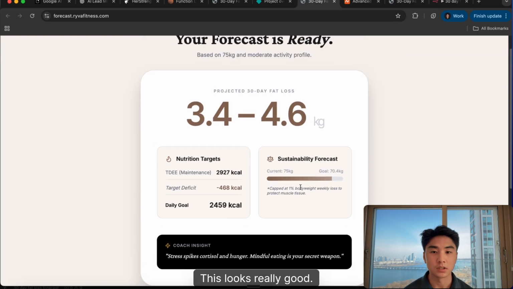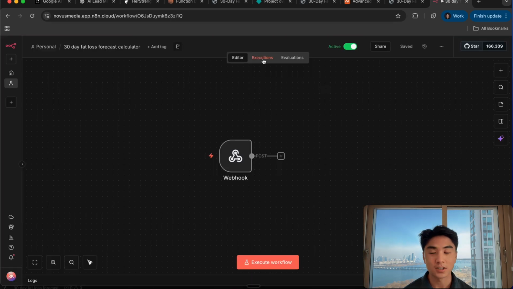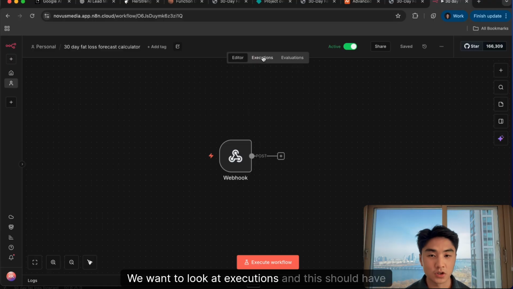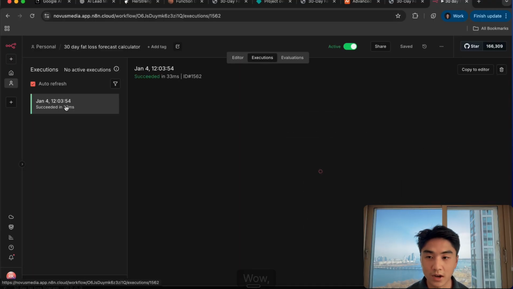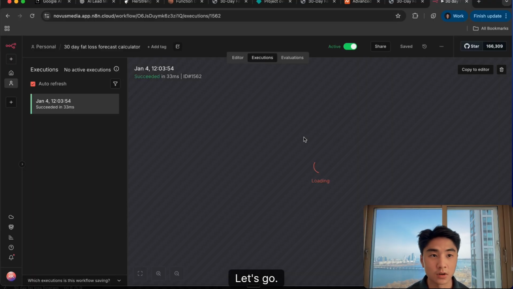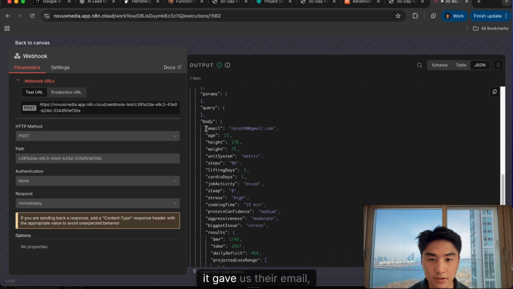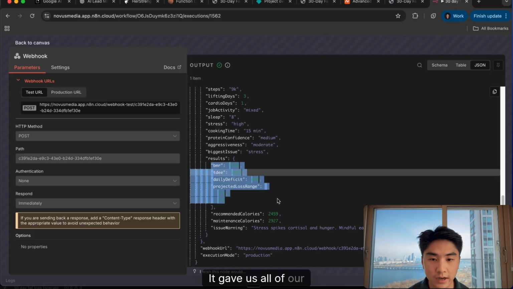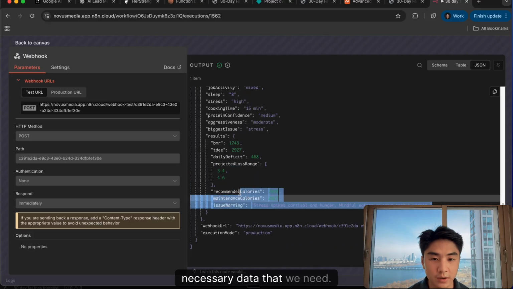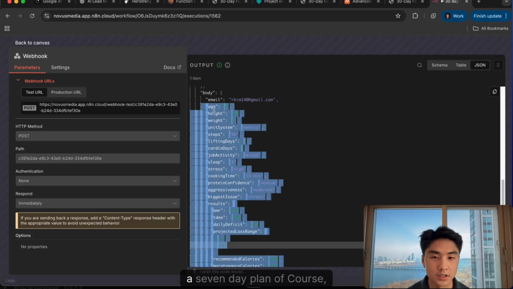This looks really good. Now, for the moment of truth, we want to look at executions, and this should have ran. Wow, that is beautiful. Let's see what information it gave us. Yep, it gave us their email, all of their data. It gave us all of the necessary data that we need to give them a 7-day plan.